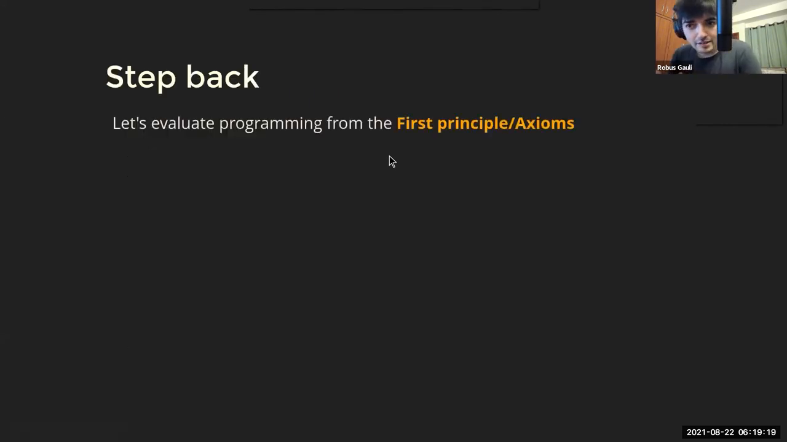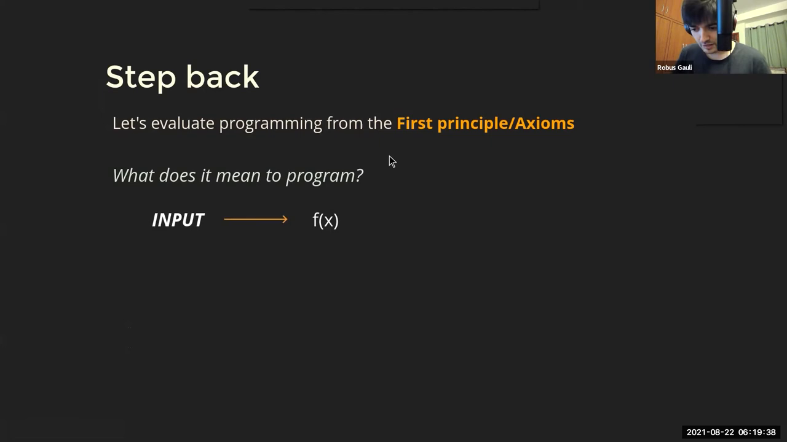But let's step back. Let's evaluate programming from first principles, or the axioms, if you like. If you think about it, what does it mean to program, right? It's always going to be input, and your input will have some sort of transformation function that transforms your input to an output, right?